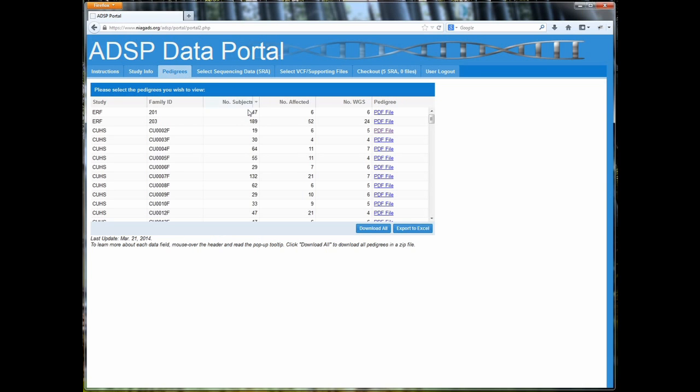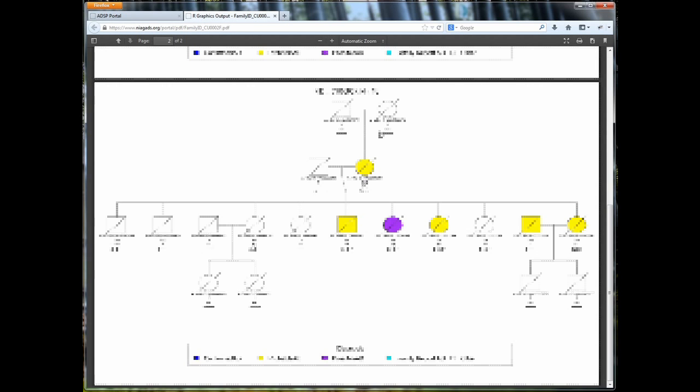This table provides an overview of the families chosen for whole genome sequencing. Users can sort this table by study name, family ID, number of subjects within the family, number affected with AD, and the number whole genome sequenced as part of ADSP. On the right side of each row, there is a link to a pedigree file for each of the families.